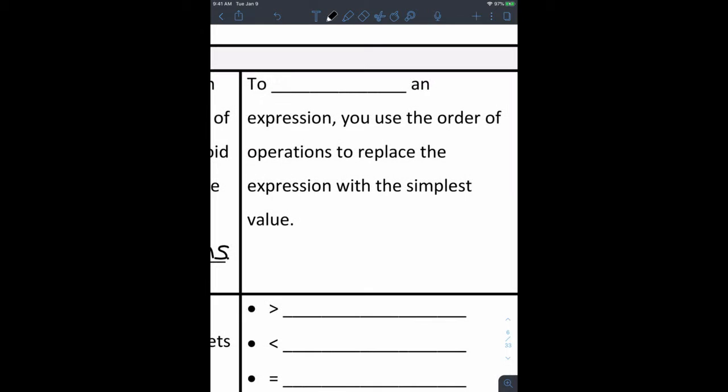First, let's define what it means to simplify. To simplify an expression, you use the order of operations to replace the expression with the simplest value. We see simple inside of that word simplify, and so that's what it means. We're looking for the simplest form of this number or of this expression if it gets down to a single number. Sometimes it's not just a single number, but for the ones we're working with right now, it'll just get down to a single number, and that's what it means to simplify.